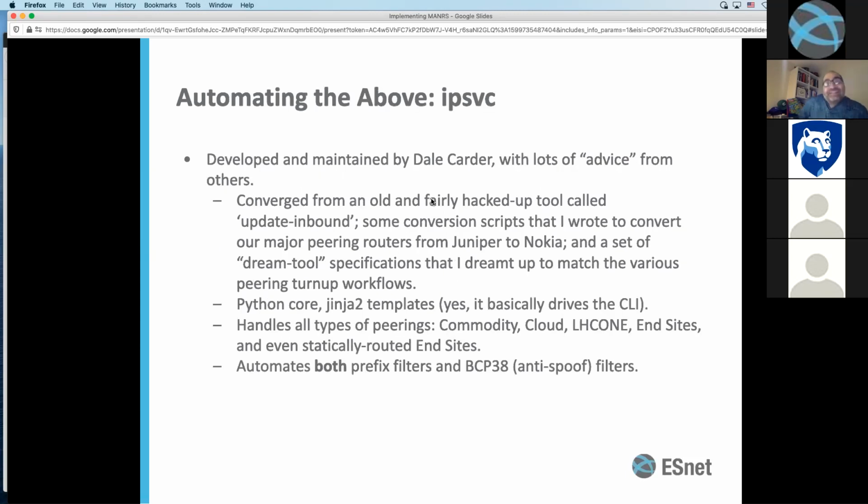Okay, so maintaining these lists of prefix filters and these lists of anti-spoofing filters is extremely important, but it's also tricky. So how do we do that? We use an automated tool called IP Service. Now we've automated this for some time, but only recently have we created a more comprehensive tool that actually creates and maintains both our BCP38 access lists and also our prefix lists.